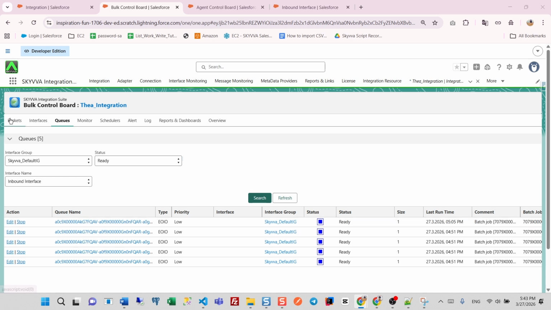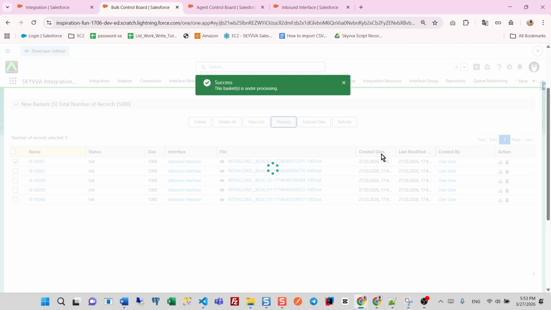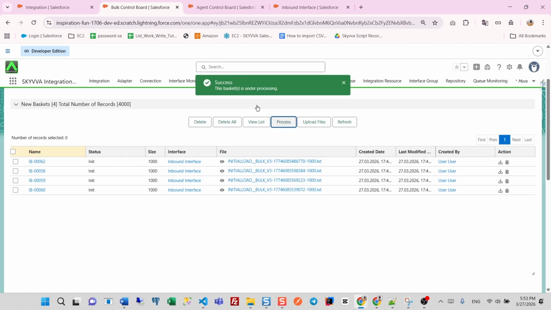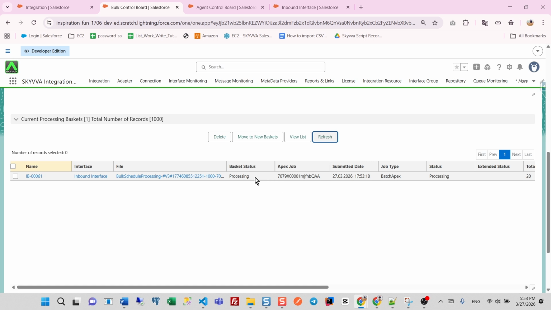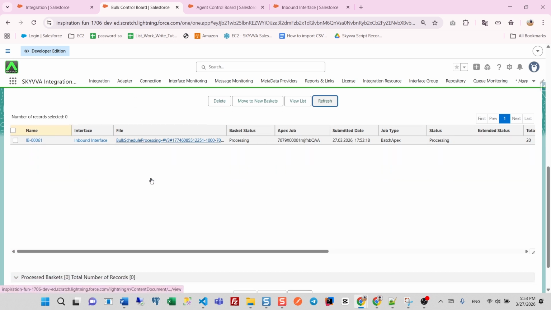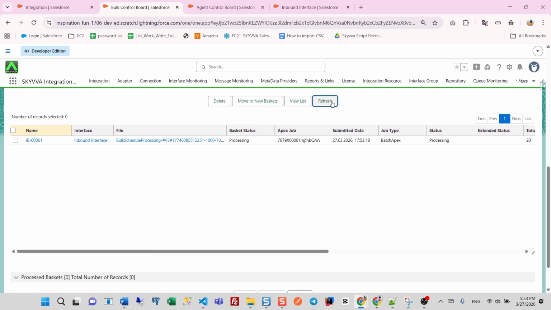Finally, go back to the Baskets tab. In the New Baskets section, select the basket you want to push data to Salesforce based on your requirement. Then click the Process button. In the Current Processing Basket section, after processing the basket, you can see the basket is being processed and the basket status is Processing.